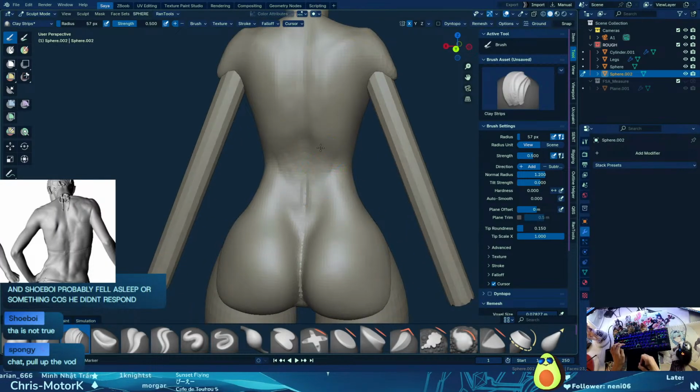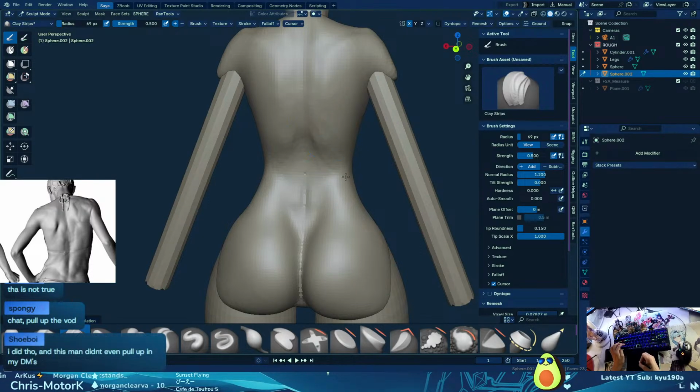What's going on here? I need reference for the back specifically. I don't have it right now.